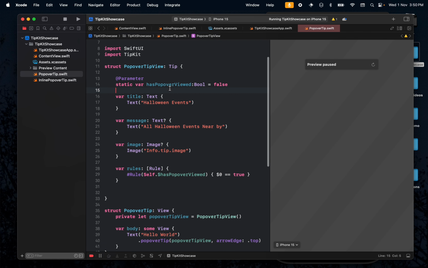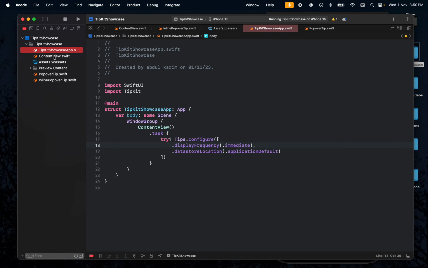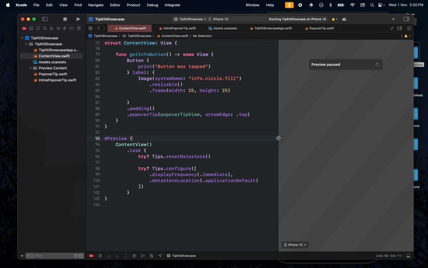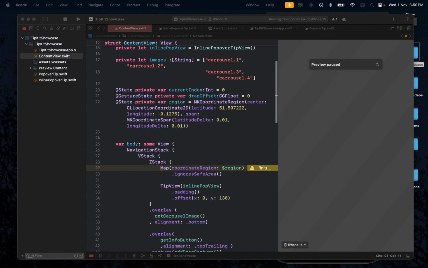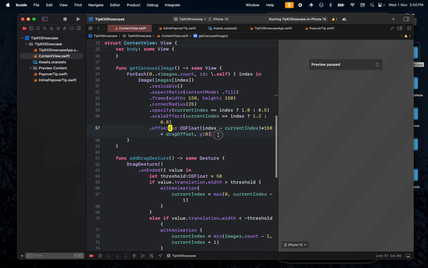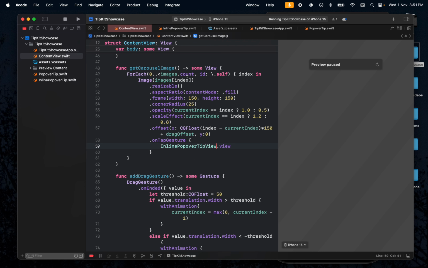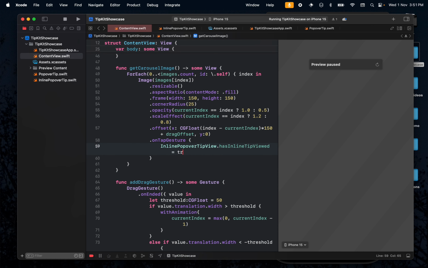So let's cross over. This is done and this is also done. So what we will do is go to content view and add a few changes over here. First thing first, on our carousel images, we'll add onTapGesture. So hasInline is equal to true. The moment the user taps on any of the images on the carousel, it will be set to true. Now show the inline pop.